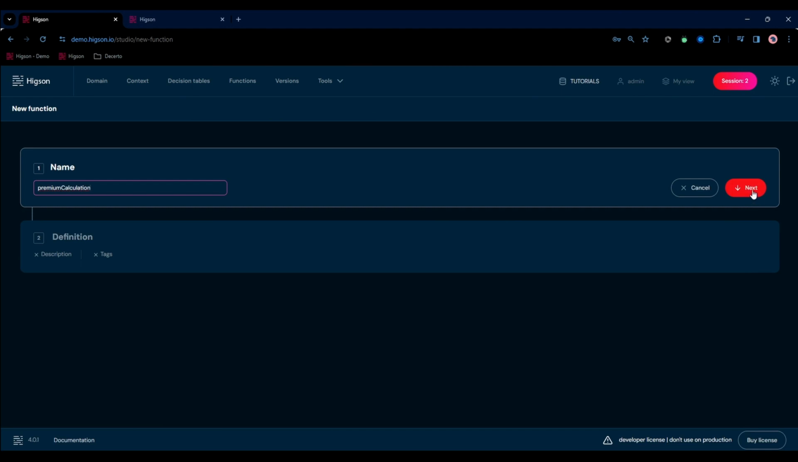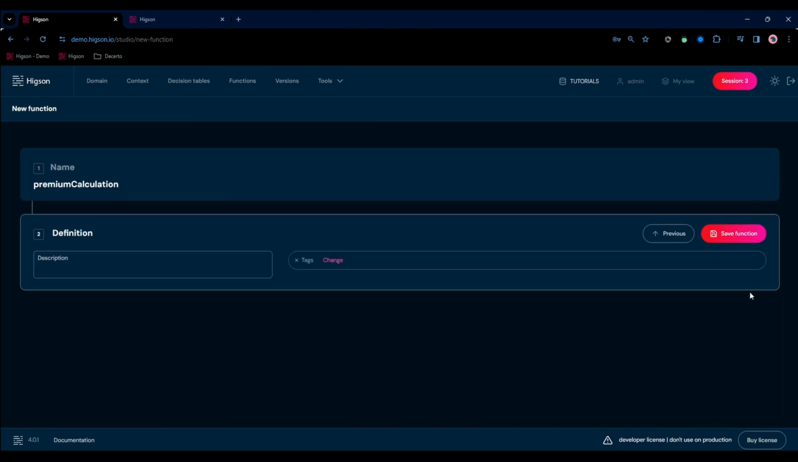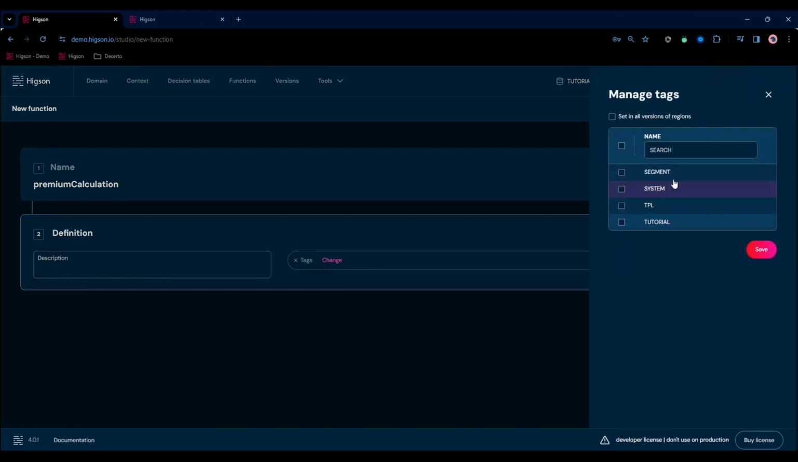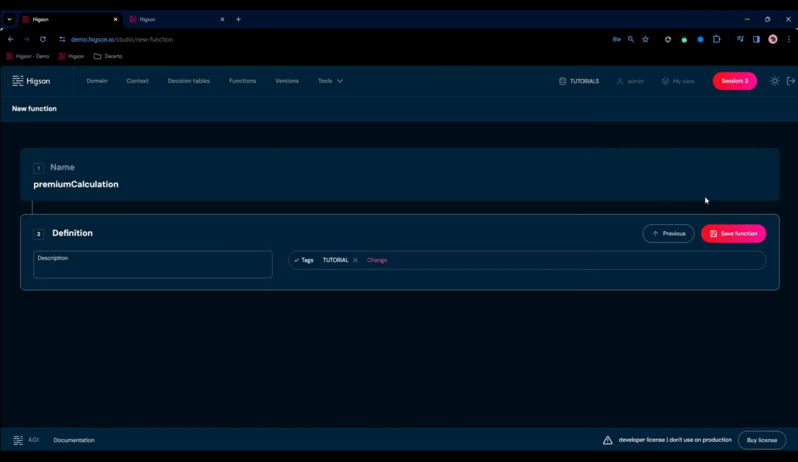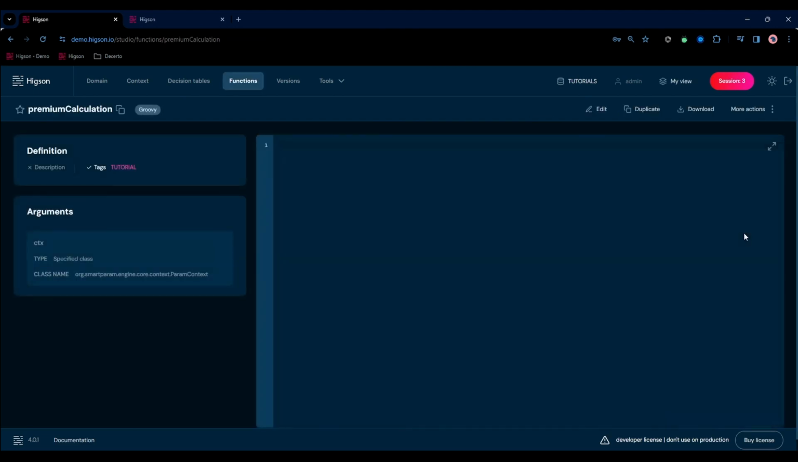To proceed, we need to click on the Next button, which will lead us to the definition. Definition is the place where we can add a description of our function, if needed, or we can pick from the existing list the tag that we want to connect to our function. Mind that the whole step number 2 is optional, so we can skip it by clicking on the Save Function button.